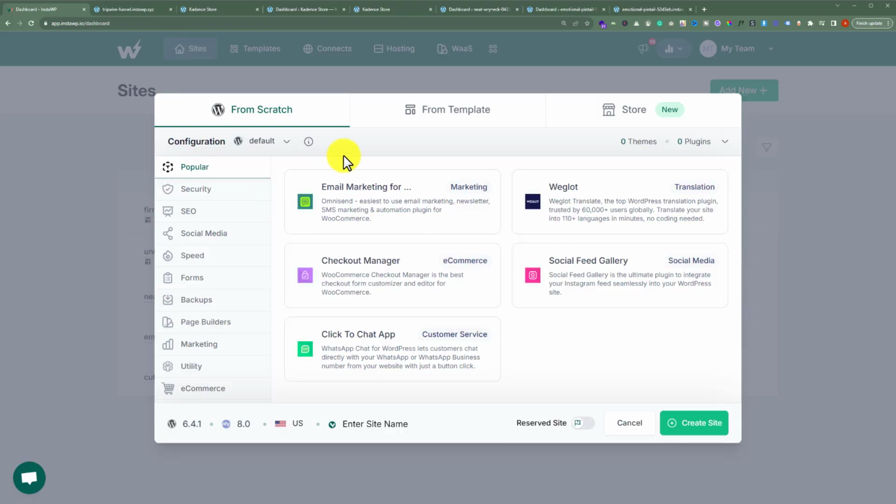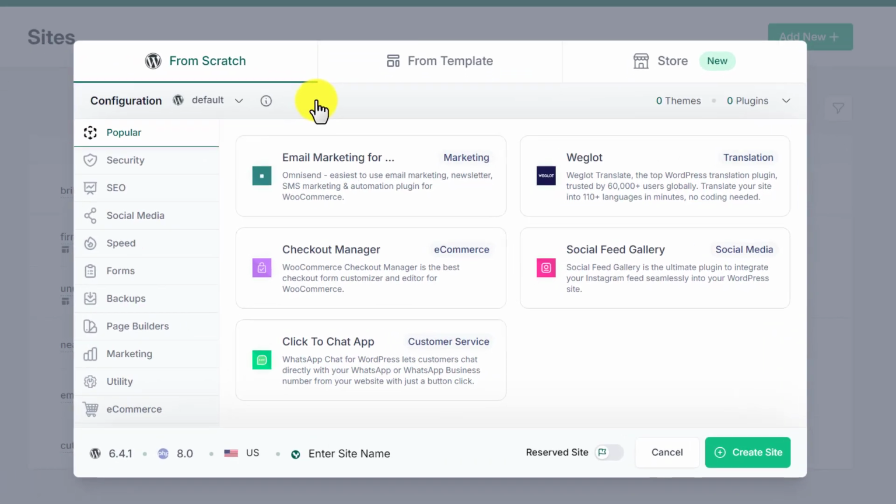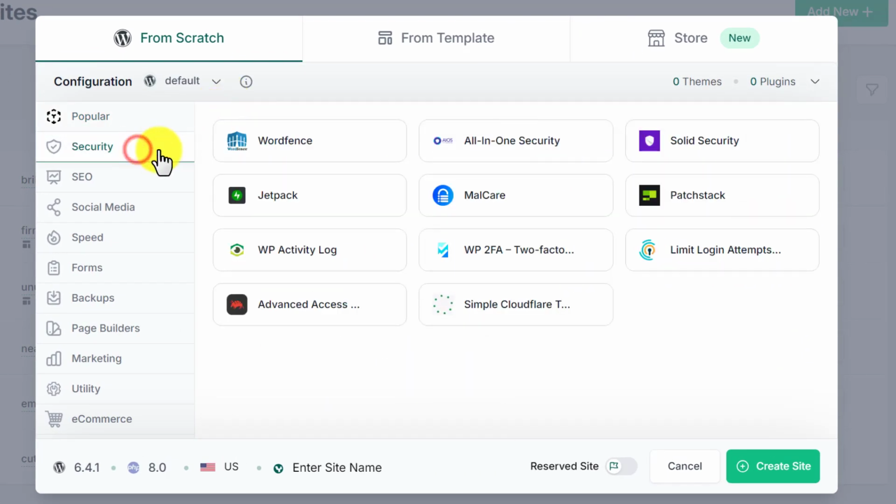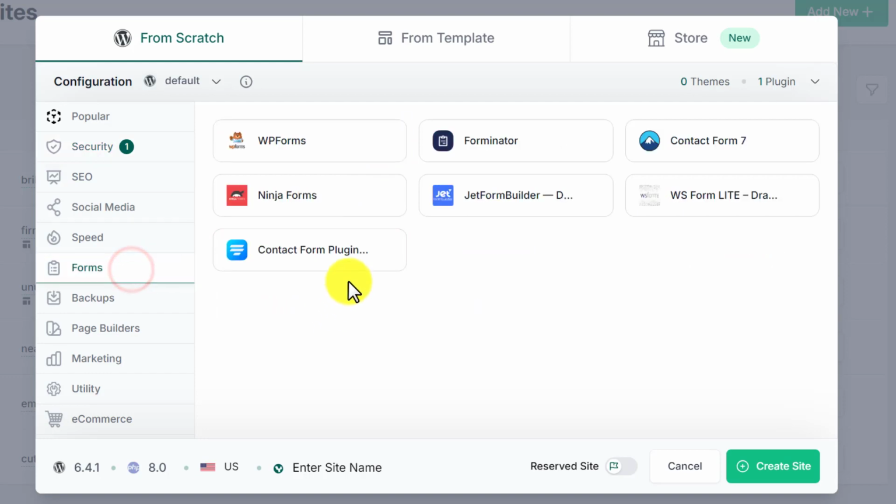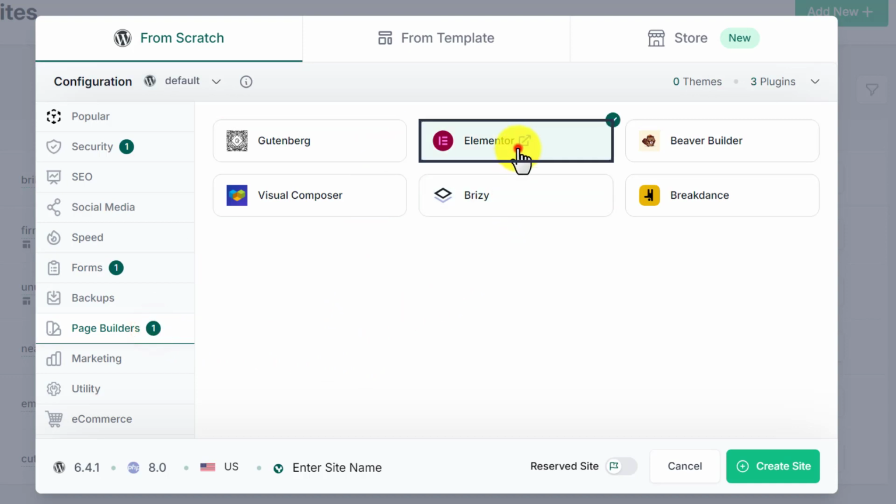Let's say you do not want to use configuration, template or store, then you can install WordPress using custom settings. While adding a new website, here on the left side we will see the categories for the plugins. Let's say I want to install security plugins on my WordPress website, so I will select Security from here, select my security plugin. I also want to install forms plugin and page builders on my WordPress website, so I will select Forms from here, select my forms plugin, then I will select Page Builders from here, select my page builder.